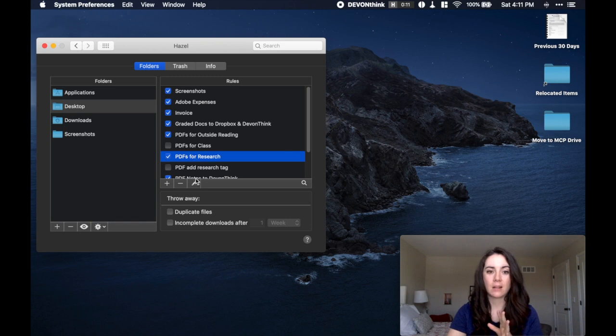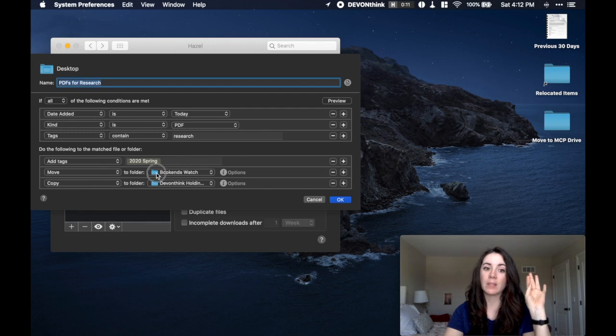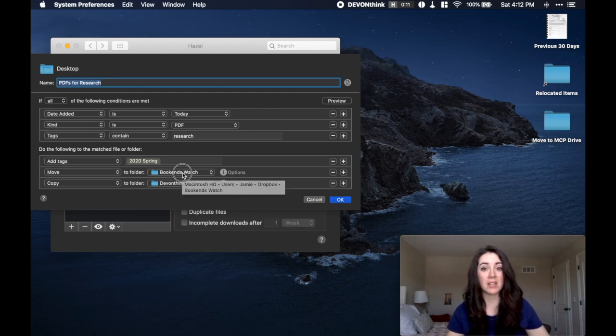This thing takes forever to open sometimes. You set up a rule so that when it senses that something has been added to my desktop with the tag research, it automatically sends it to where I need it to go. So I just hit save, and the next thing I know, when I go into DevonThink, it's there. I don't have to worry about it. It also sends it to my reference manager, so the citation is there the next time I'm in it. So I didn't have to do anything.